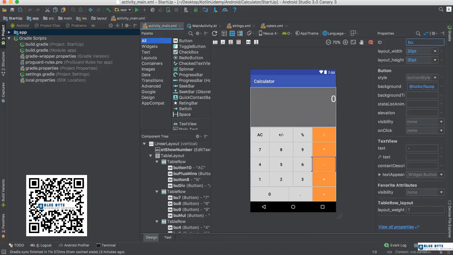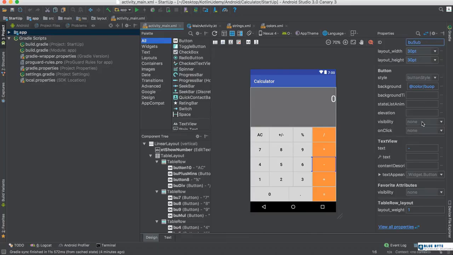This one, bu subtraction, should call the same event. I don't know why the IDE does this, but make sure of that. The last one is bu sum, and it will call the same event. So all four of these are calling the same event, which is bu op event, which is still not implemented yet. So let me go and implement this event.